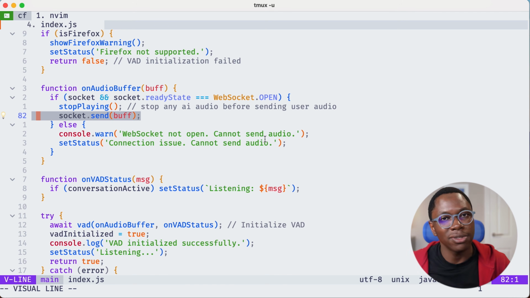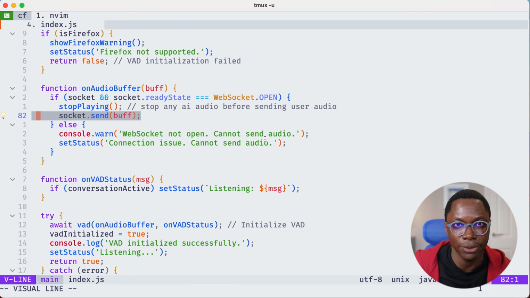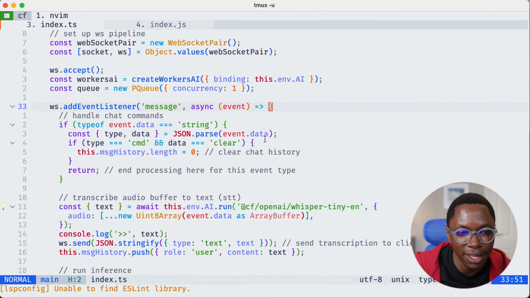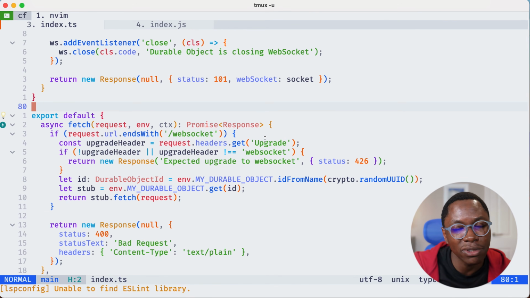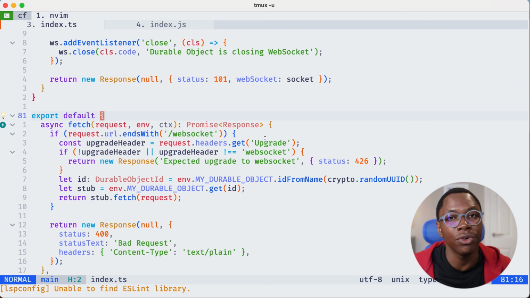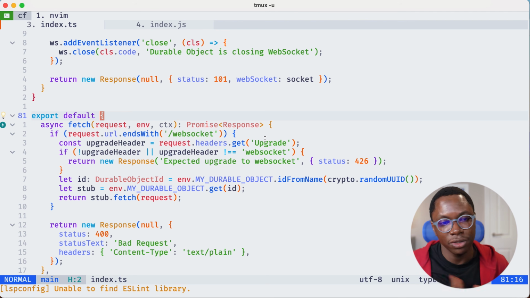Let's move over to seeing what happens at the backend now. So on the backend, that's going to be in the index.ts file. What we're doing here is a couple of things. Because it's a WebSocket server and we need a durable object to set that up, we're doing some housekeeping to make sure we are upgrading the user's connection to WebSocket and then sending that information to the durable object.